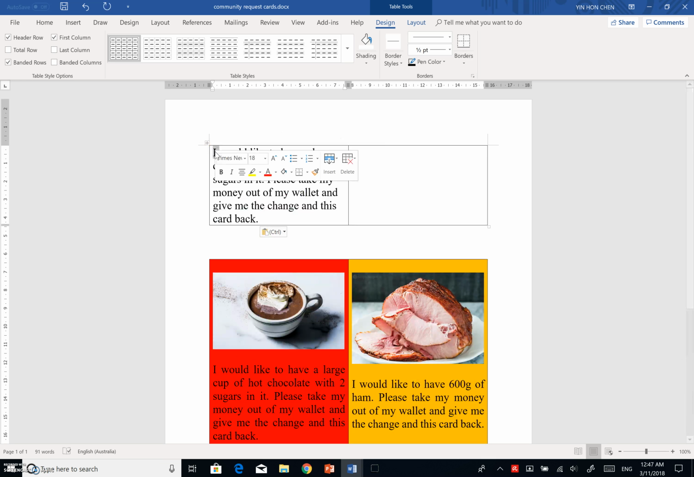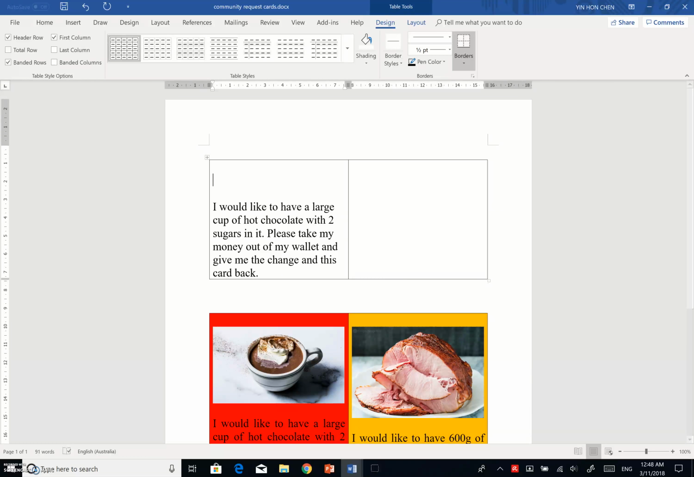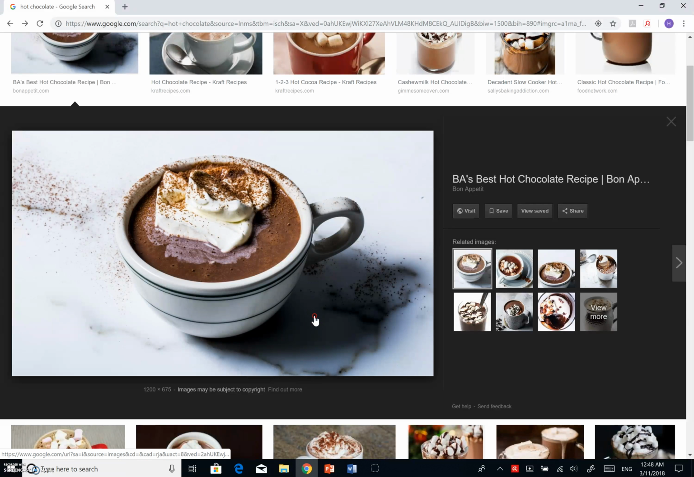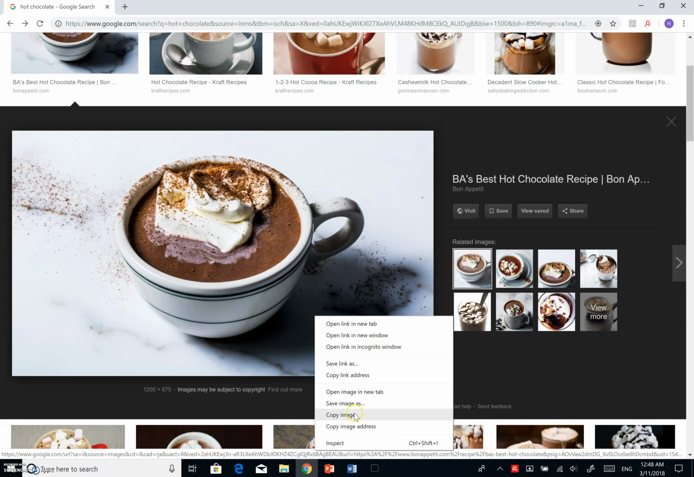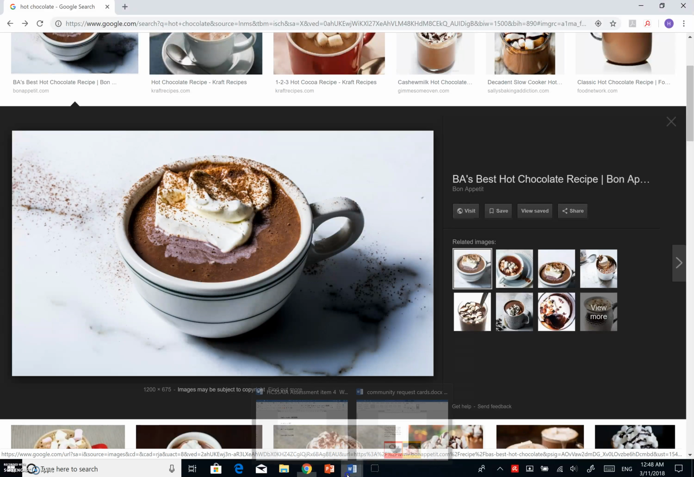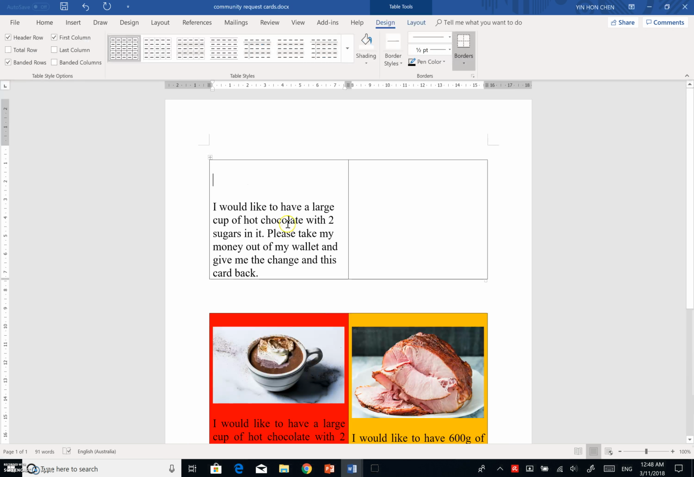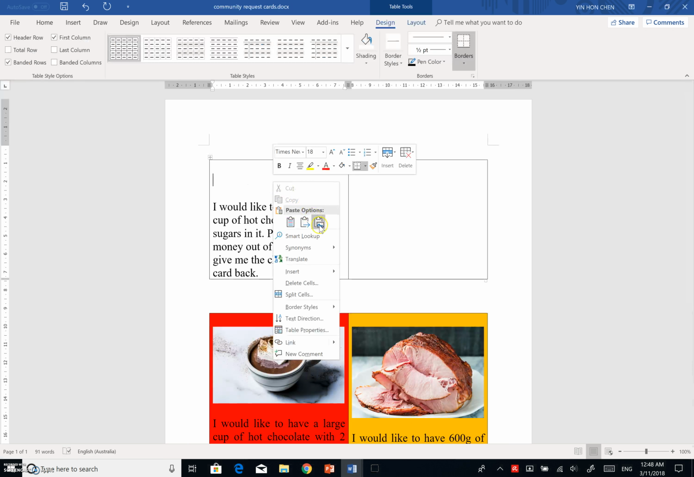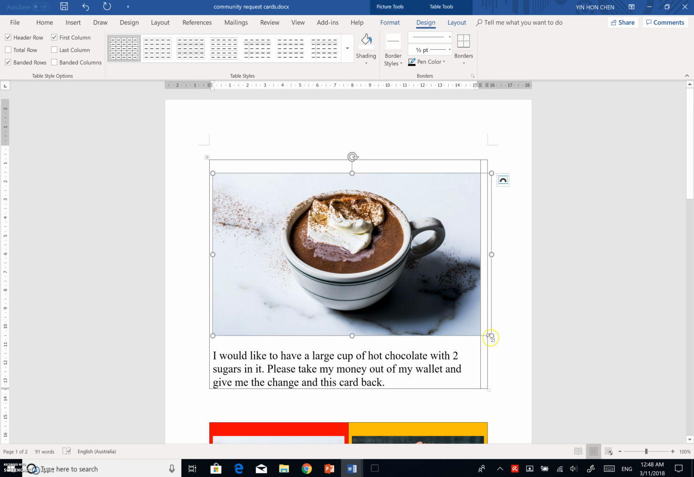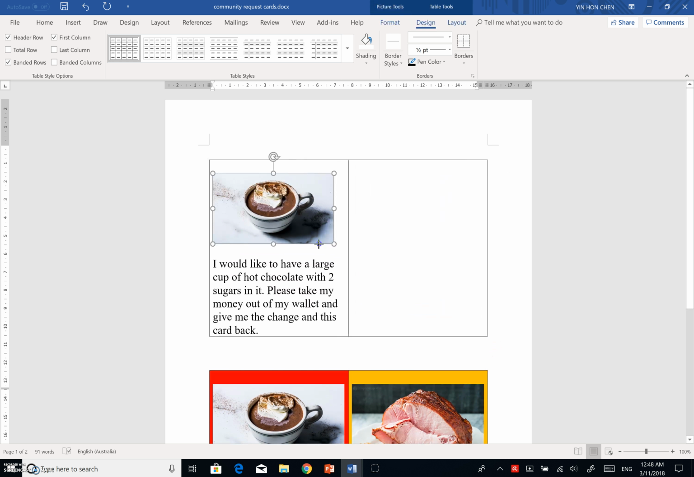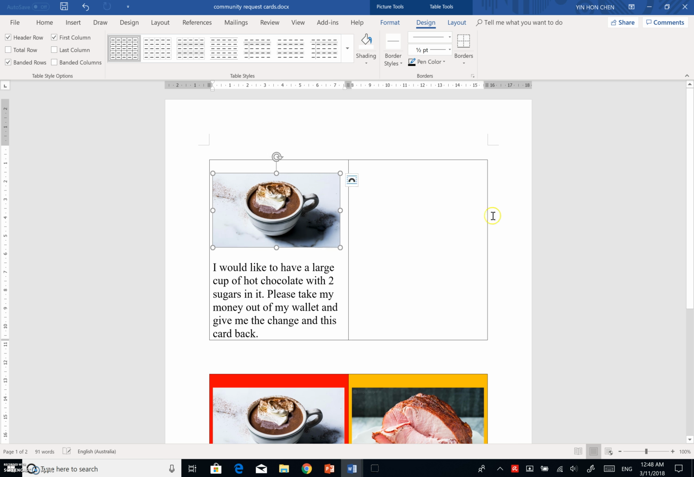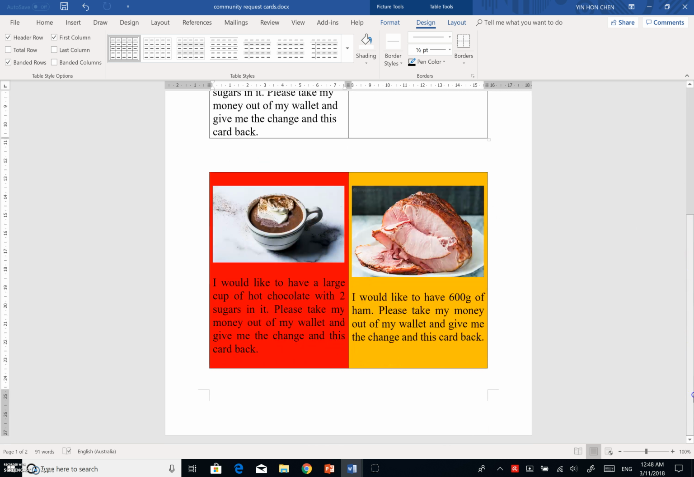After typing in the message, I make sure that the fonts are large enough. I search an image on Google that can best represent the message. For example, I chose this one. And then I paste the image. If the image is too large, make sure that you resize the image appropriately. After some editing, the community request cards will look like this. Afterwards, I print it out and laminate them.